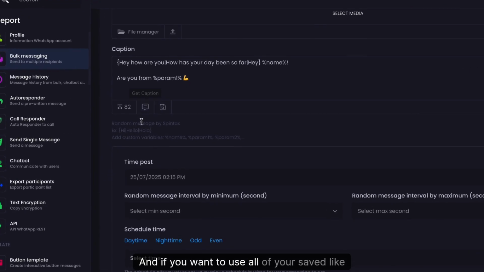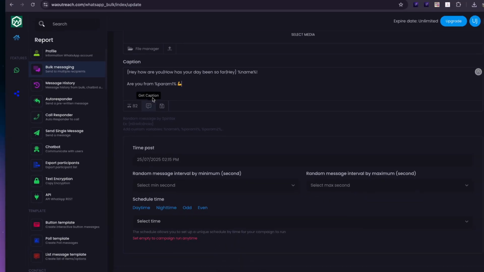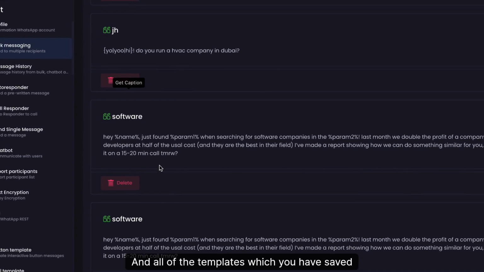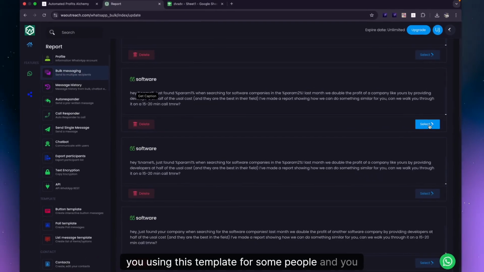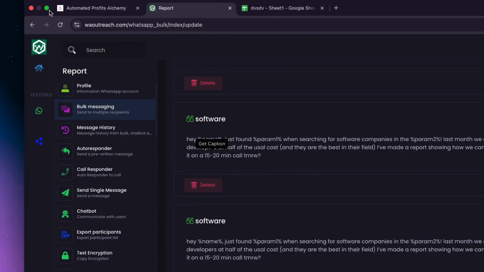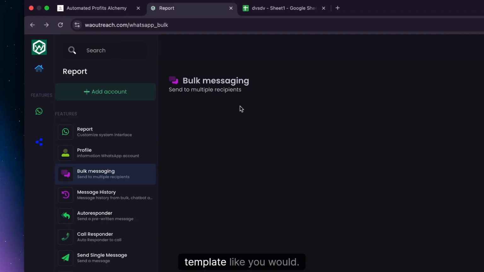And if you want to use all of your saved captions, all of the saved messages, the saved templates, you can click on it, and all of the templates which you have saved previously, you can get them. For example, we are using this template for some people, and you can just click on select and import it like a template.